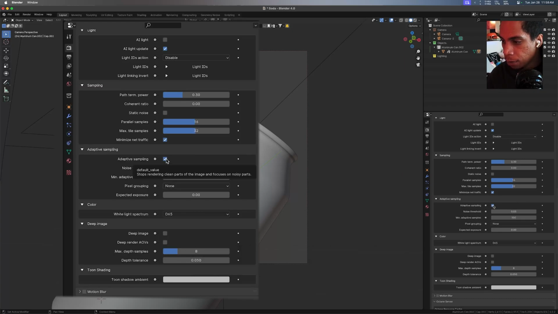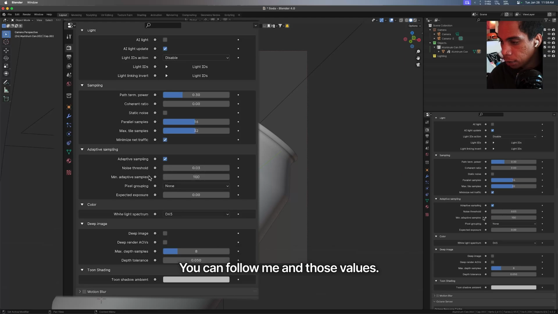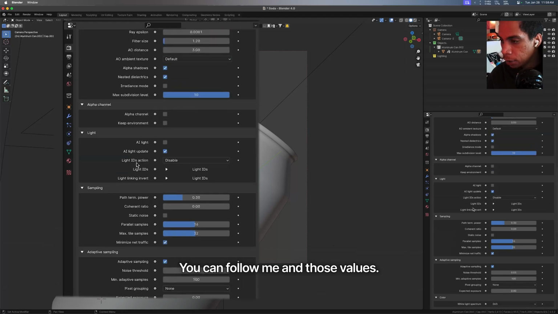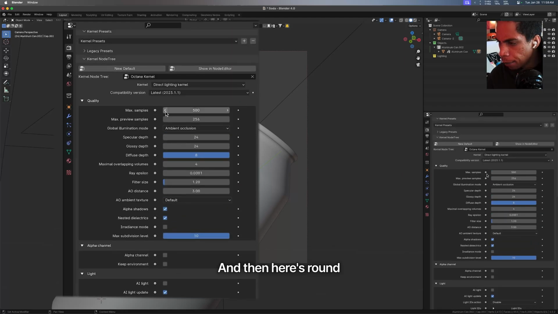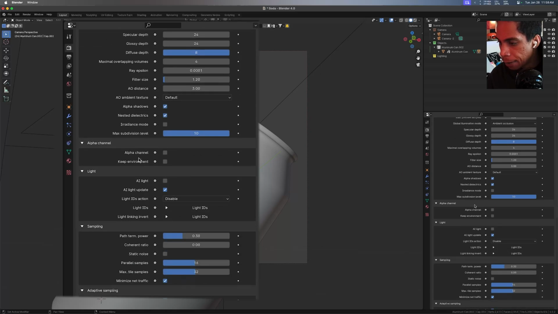And then you have your denoiser and all that jazz. But these are the two things that I really recognize need to be turned on. So for adaptive sampling, I set these values. You can follow me in those values. And here's around the sample count that I use, and then some of the defaults I set.